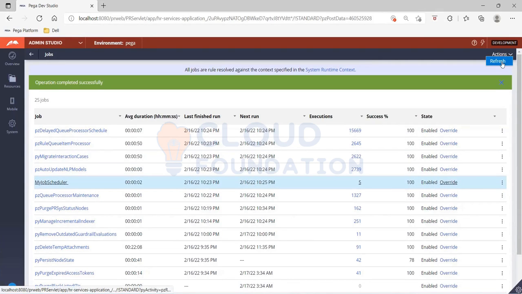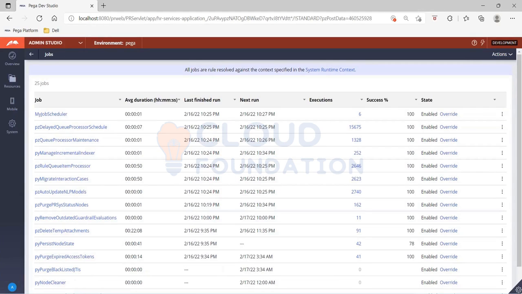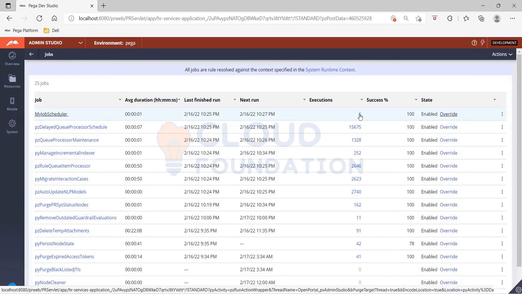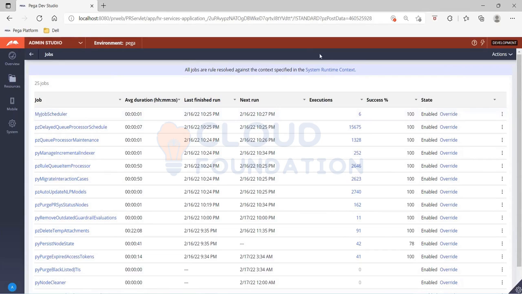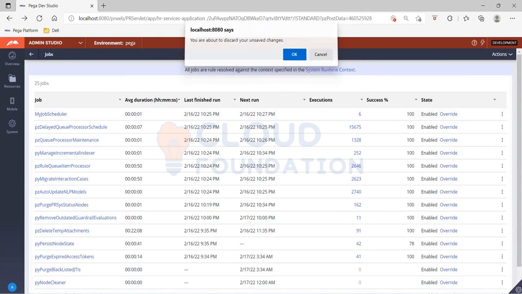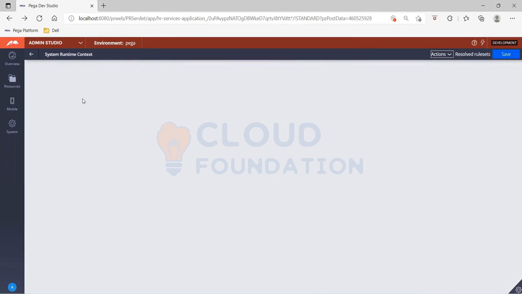Now as it is enabled, let us look at when is the next run. Next run is 10:27. Then the number of executions is 6. Are we clear so far with the job scheduler?